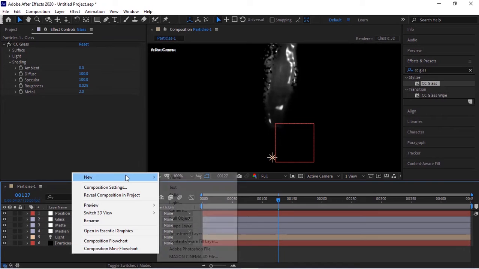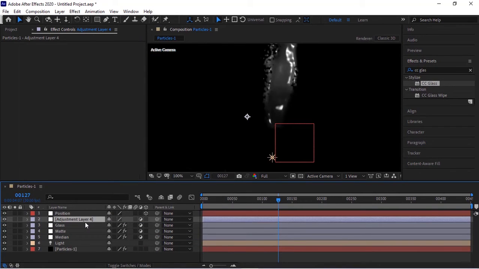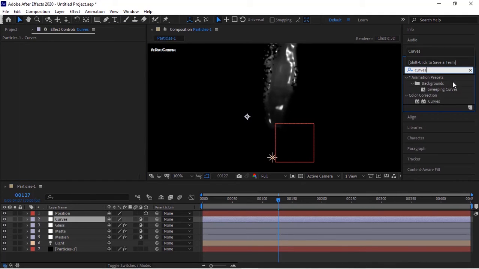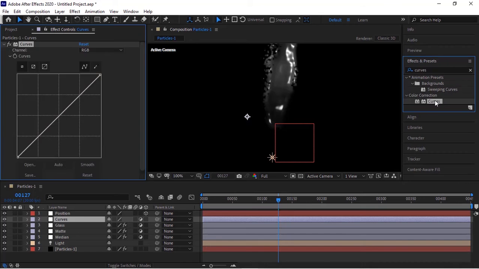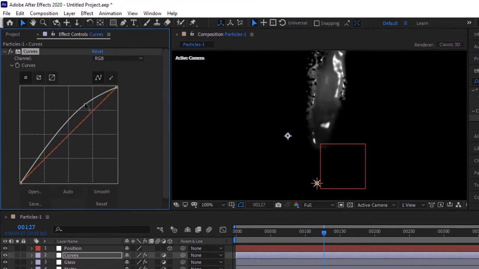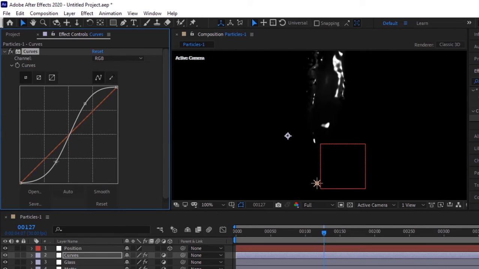Let's add more effect. Click new, add an adjustment layer. Move it down to position. Rename it to curves. And go to effects panel and add a curves effect to this layer. That's my favorite. Change the RGB channel of it. It is up to your need, but move it a little from up and move it little down. That's it.